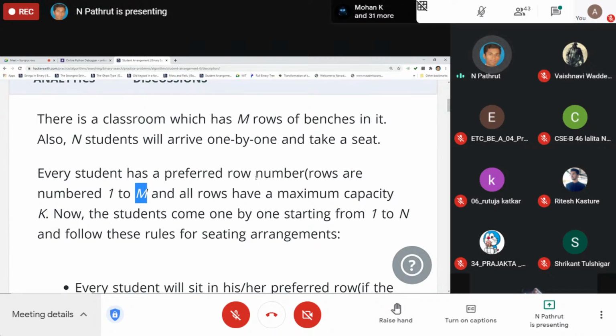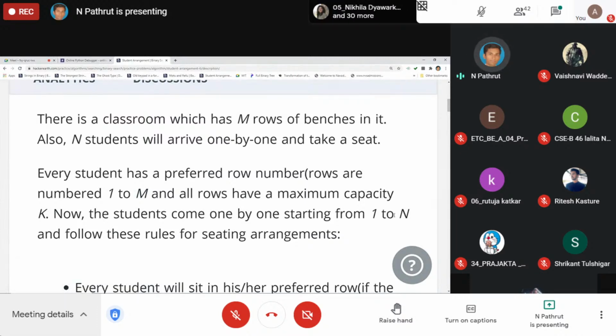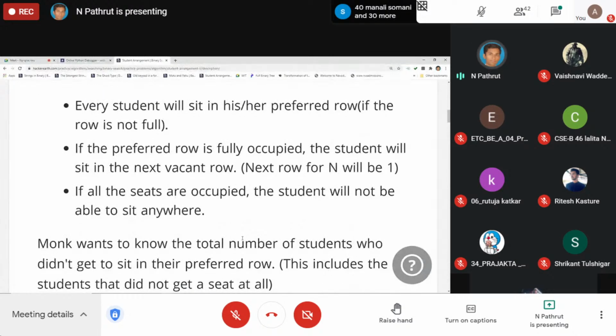It generally happens in our day-to-day life also. When the college was there, you had decided that I should be sitting on the first bench, second row, third row, fourth row. In this way we have decided, and generally we sit on those rows only as per our preference. Moving ahead, now the students come one by one, starting from 1 to n students, and follow these rules for the sitting arrangement. Some rules they have given here. What rules are these? Every student will sit in his or her preferred row.